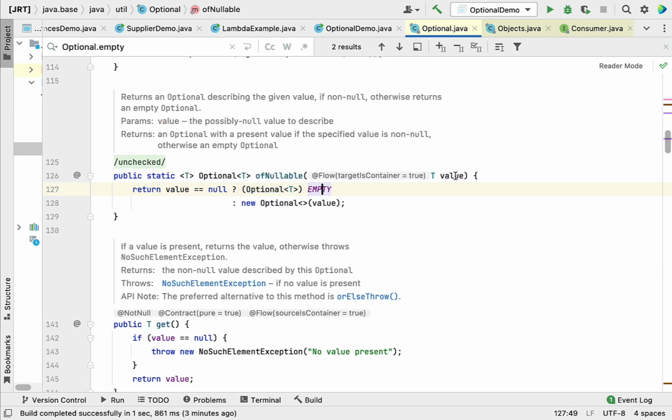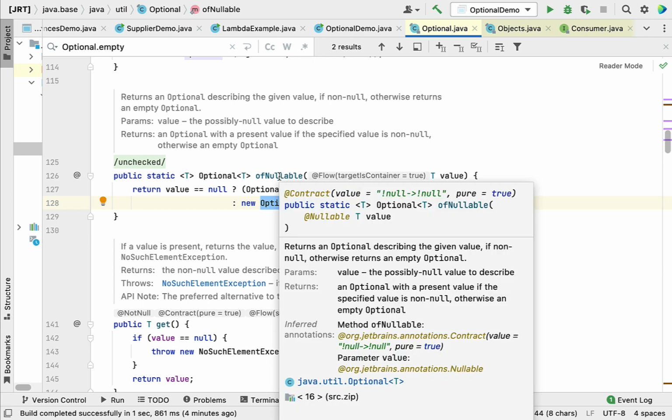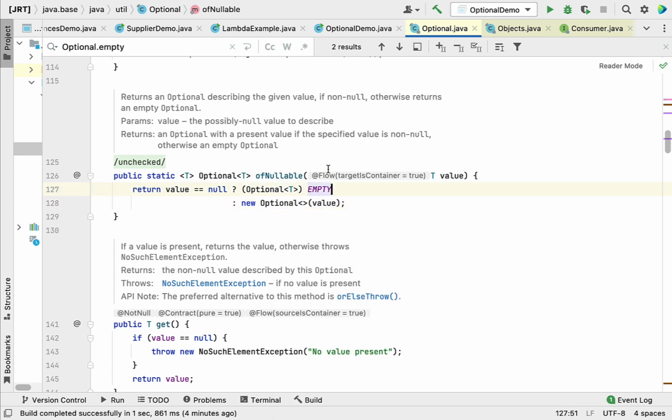Let me go back. And if the object contains a value, then this method returns the object of this optional class, and it will simply pass the value to the optional class constructor. Whenever you are not sure whether the object contains a value or not, then you can go ahead and use the ofNullable method, because it won't throw the null pointer exception. It will handle the null pointer exception by returning an empty object of the optional class. So yeah, that is the usage of the ofNullable method.